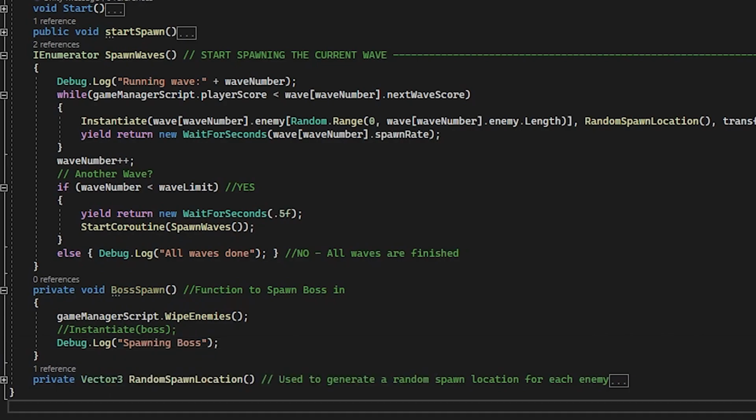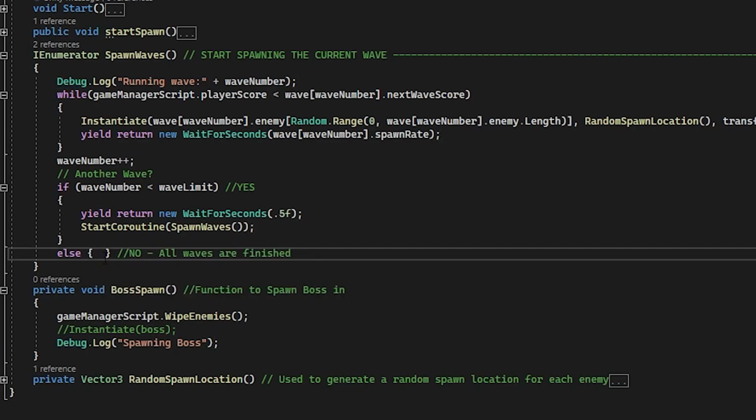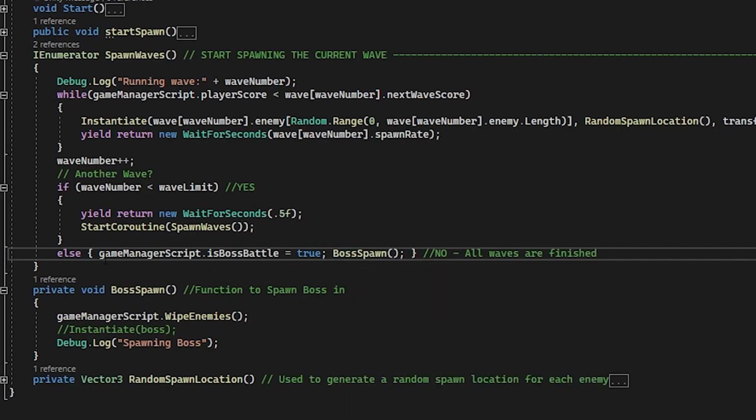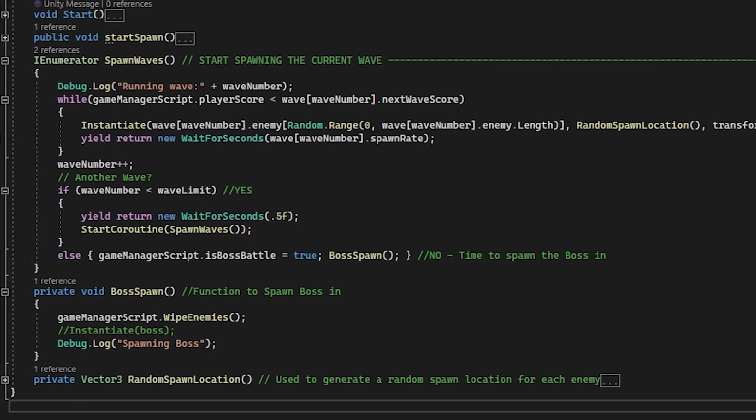Alright, and now up in our SpawnWaves routine, replace the debug line in the else statement with GameManager script dot isBossBattle equals true, and then BossSpawn. Righty, so now when there are no more waves left, we are setting the bool we made in GameManager to true for a boss battle, and then we are running the function we made to spawn the boss in. But for now, it won't spawn anything in because there is no boss. It will just give an output message saying spawning boss.